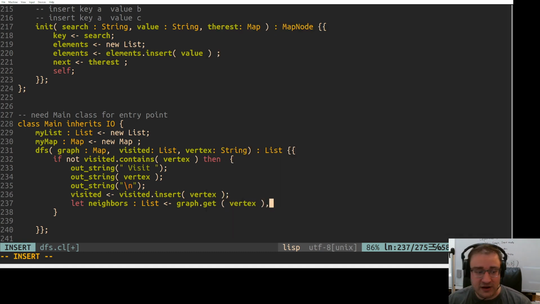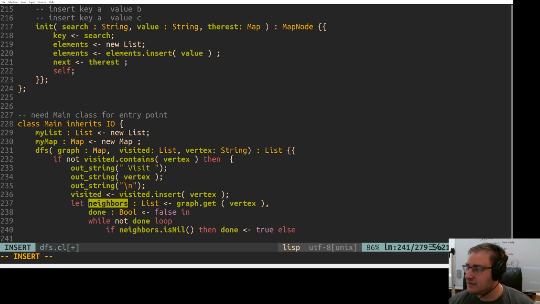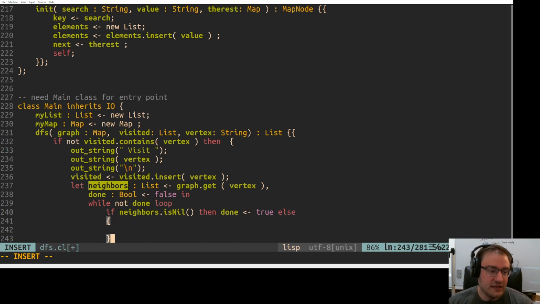So we also need to do a loop here, which means our favorite, a done Boolean variable that's initialized to false. We'll do it this way. So we'll say, while we're not done, we're going to loop, and we're going to go through our neighbors list one by one. So remember, the neighbors list is one object and then it has a next pointer. So we're going to check if we're at the end of the list. So if neighbors.isNil, then done is true. Otherwise, we're going to visit each of these neighbors in turn.